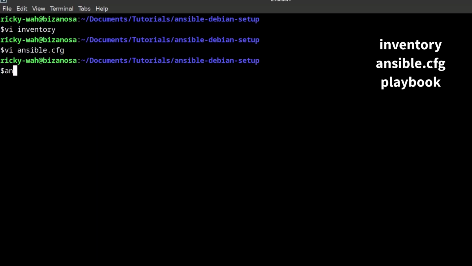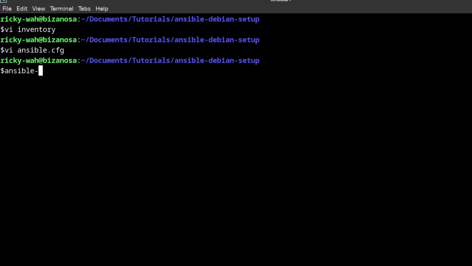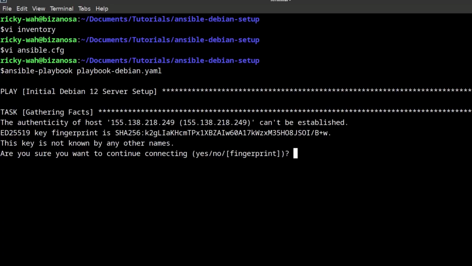So let's just see if there's anything I've forgotten by running the playbook. ansible-playbook debian.yaml. Of course, I should have said don't check, but just type yes to continue.